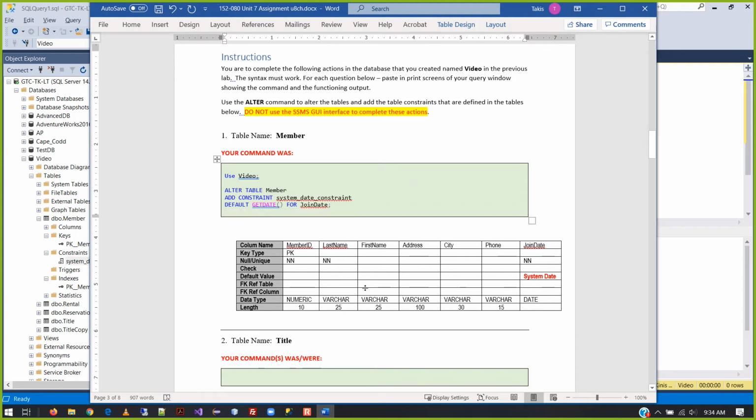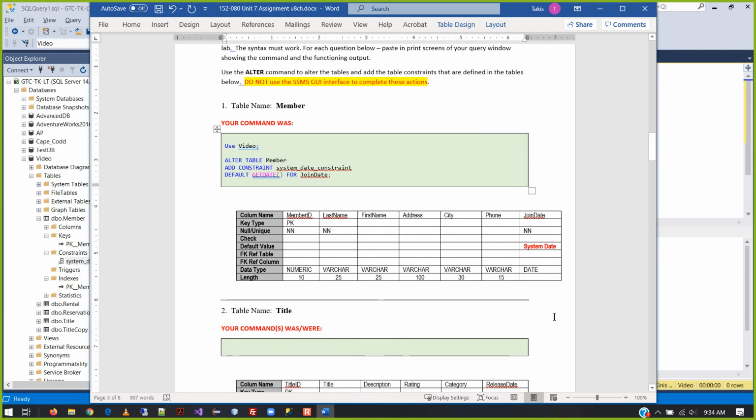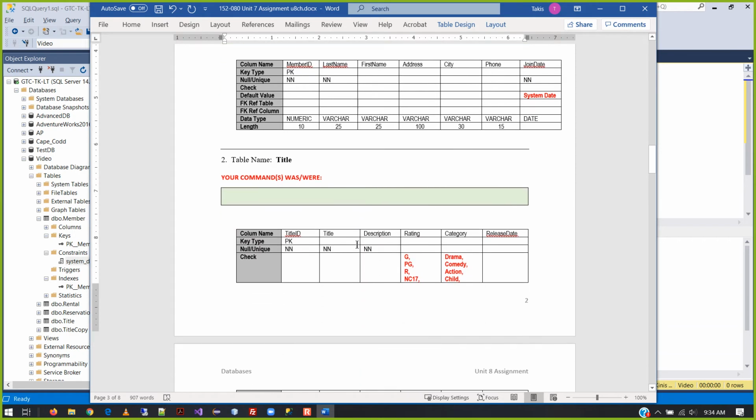Now I do get some people that will also take screenshots of their output windows, and in some cases that's pertinent. In this case I would say probably not pertinent. This is a pretty simple command. Alright, let's move on to the next one.